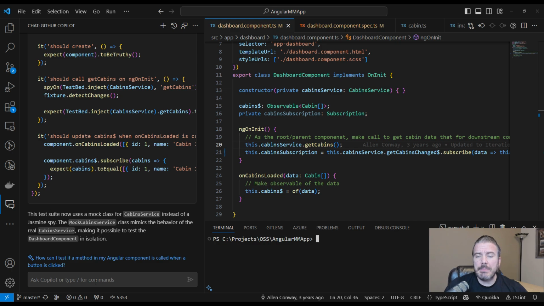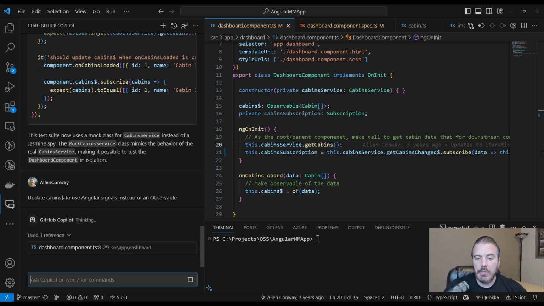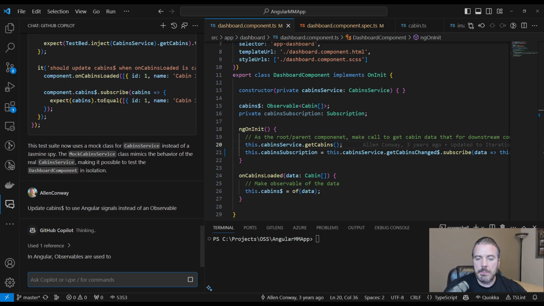But sometimes you'll still notice that the data that they've been trained on isn't necessarily bleeding edge. So for example, in this file right here, dashboard component, what if I wanted to use the newer Angular signals to convert that observable over to an Angular signal? So if I prompt it and say, update the Cabin's observable to use Angular signals instead of an observable, and prompt GitHub Copilot for it, let's see what it ends up responding with.